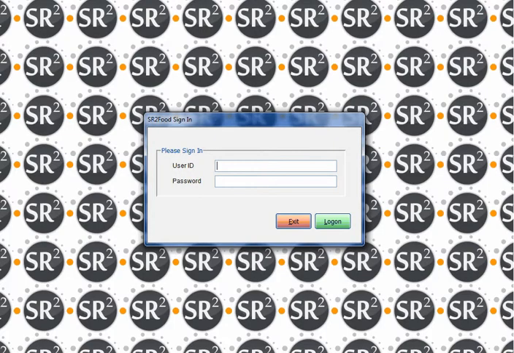SR2 Food gives you the ability to create unique logins for each of your employees. To log into SR2 Food, enter in your unique user ID and then press enter. Enter in your password, remembering it is case sensitive. Press enter twice to log in and go to the home screen.